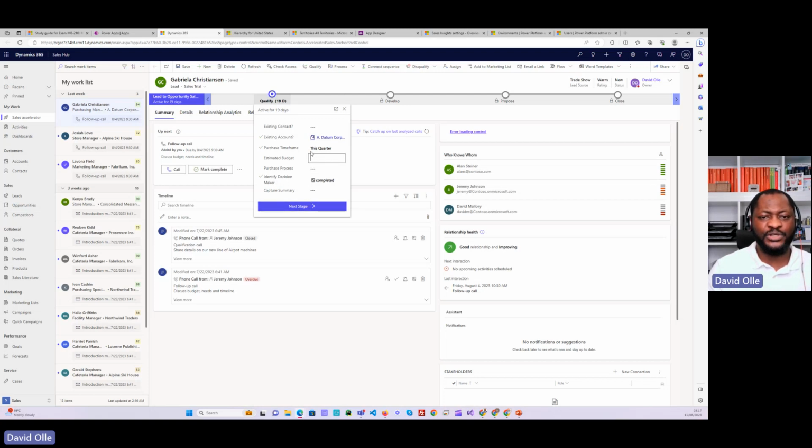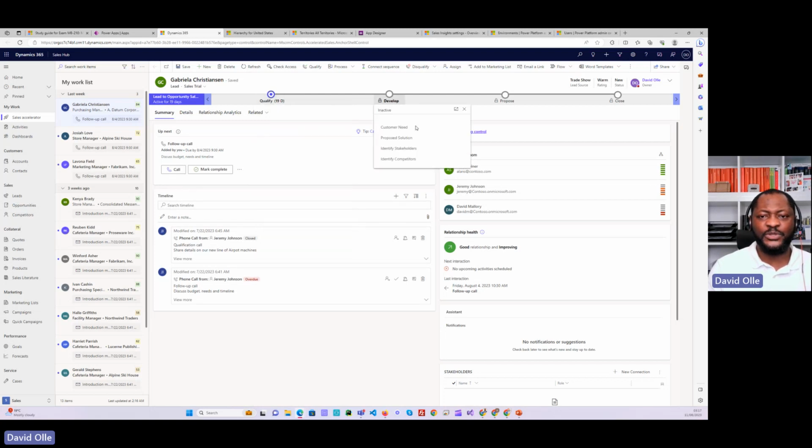So it's a process. Once you capture all this and you're happy with it, you go to the next phase, which is the develop stage, which then requires you to confirm the customer's needs and propose. We're going to talk about this later on. We just think of this as a business process flow, which is part of the components of the model-driven application.